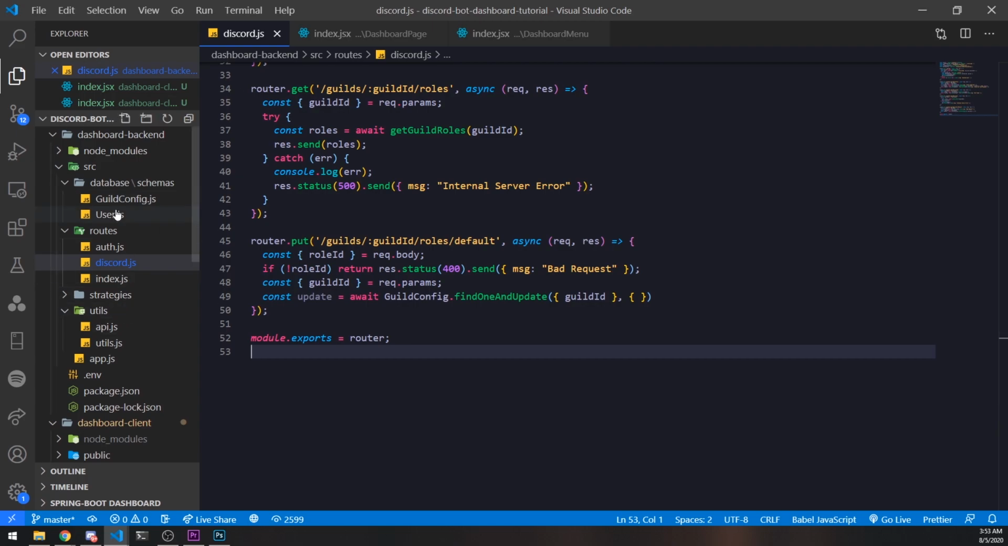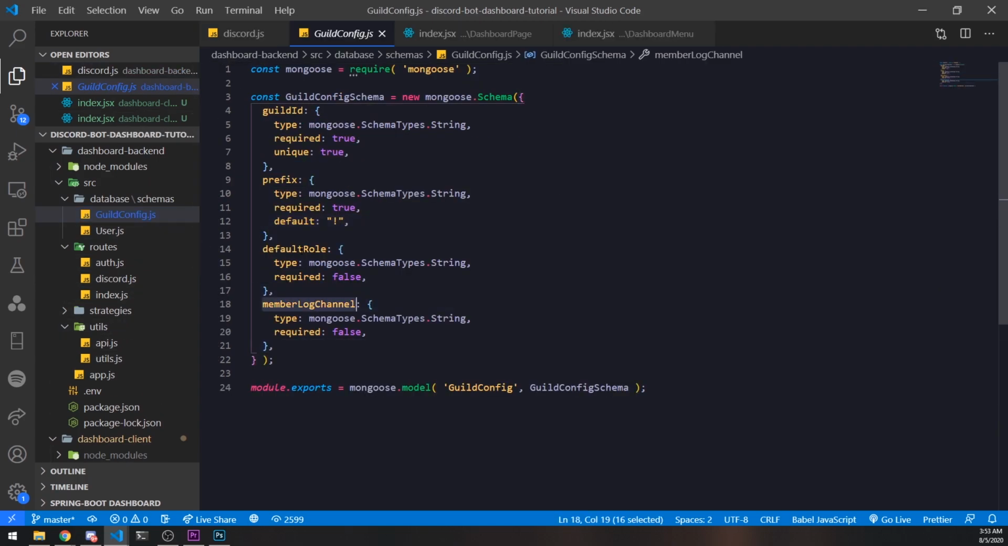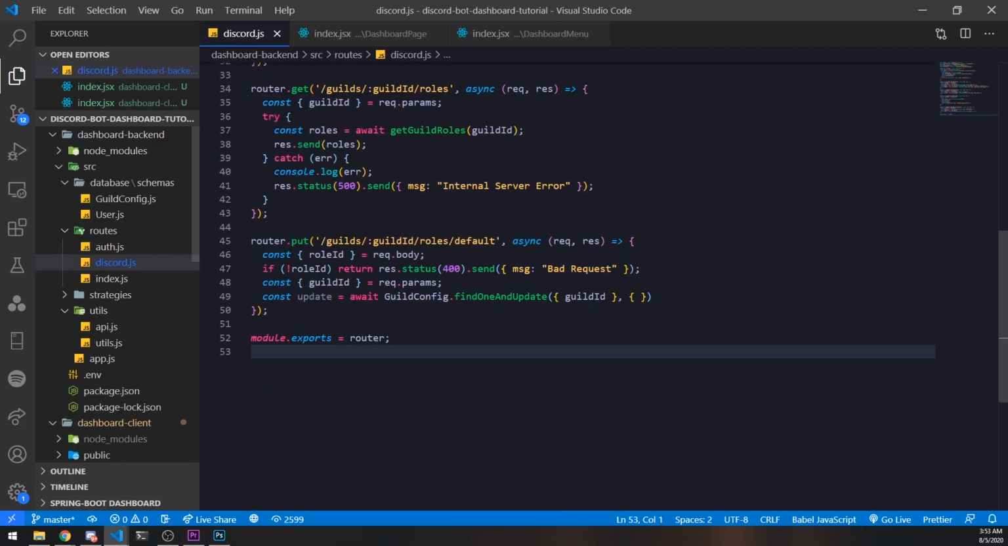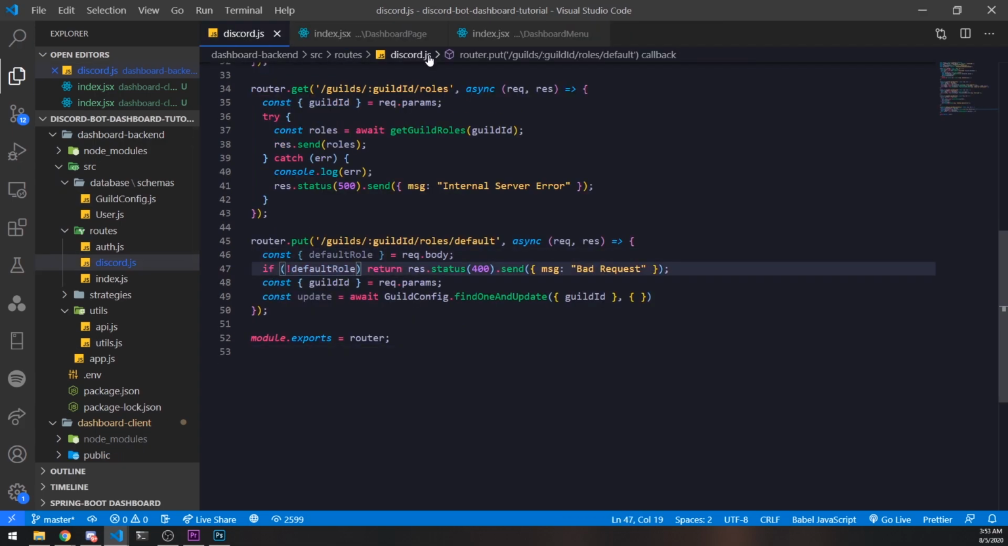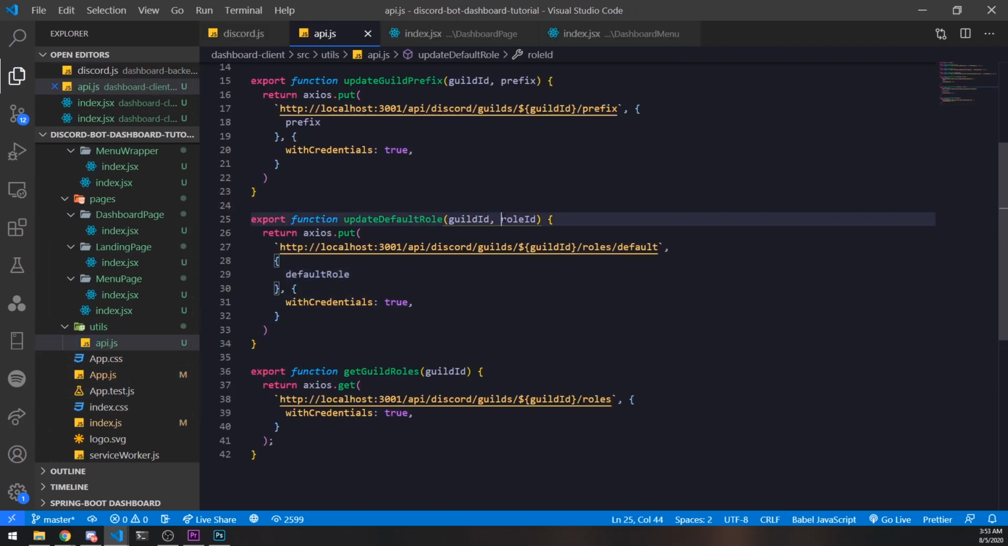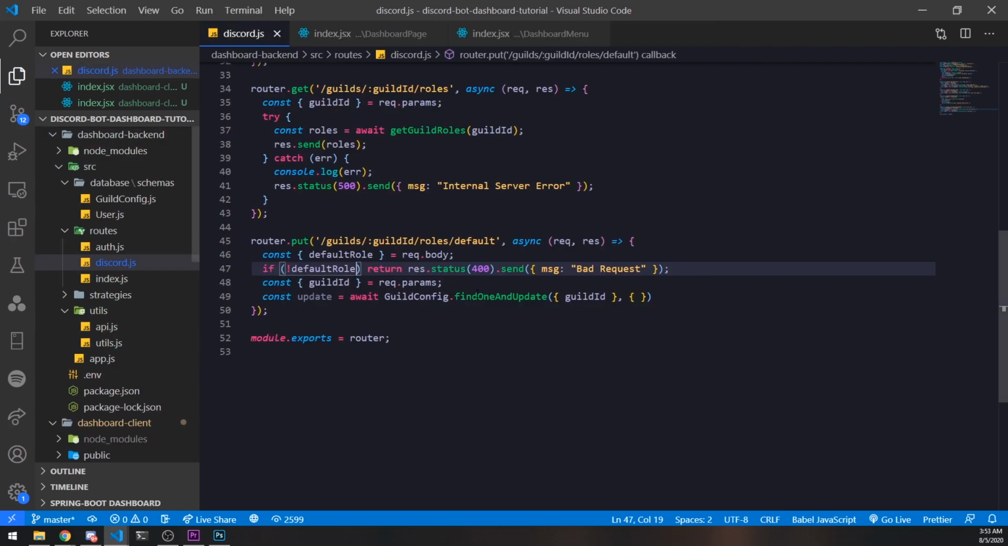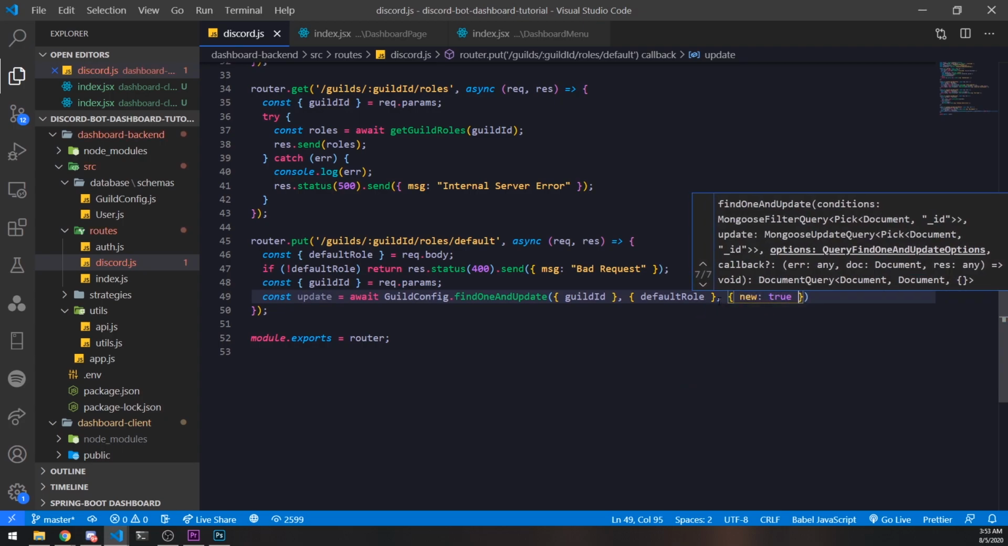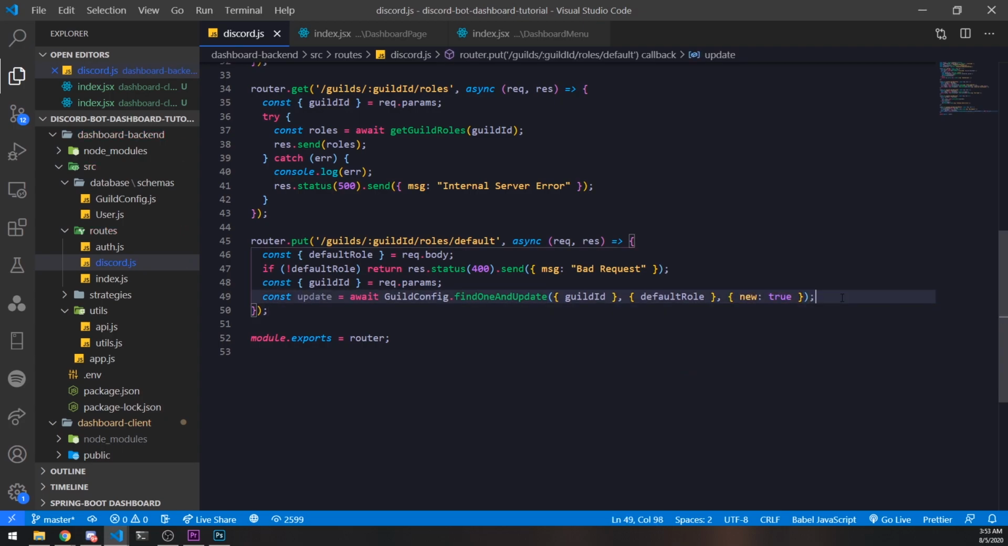So the field was called, what was it? Default role. You know what? I'm probably just going to change this to default role. And then on the front end, we'll also do that as well. Just to make it easier for me, I can just pass that in like that. And the third parameter will pass in the new, set to true, so we can get the new data.